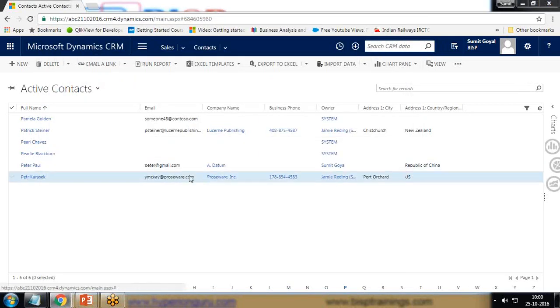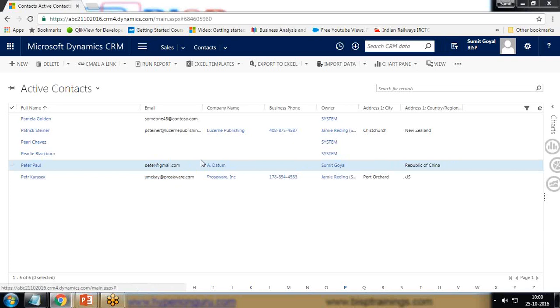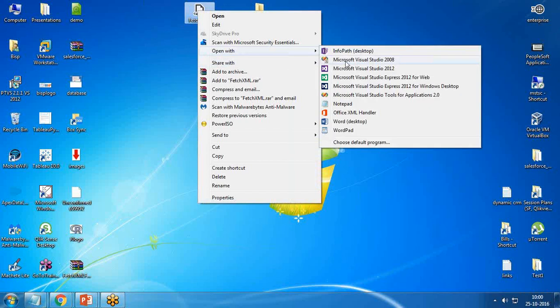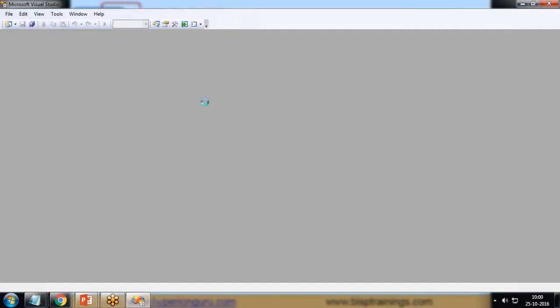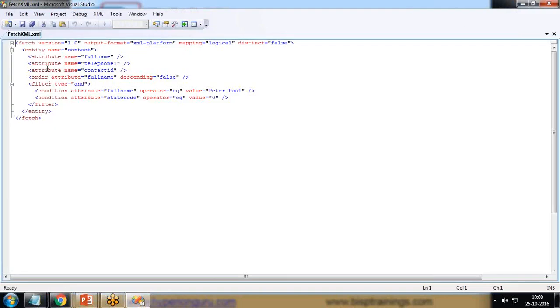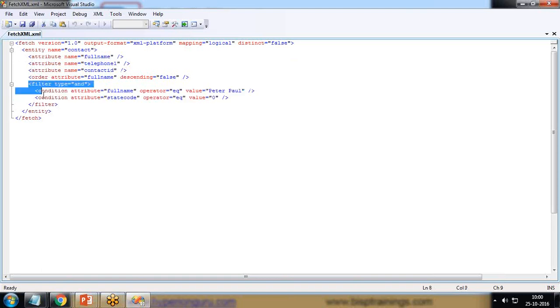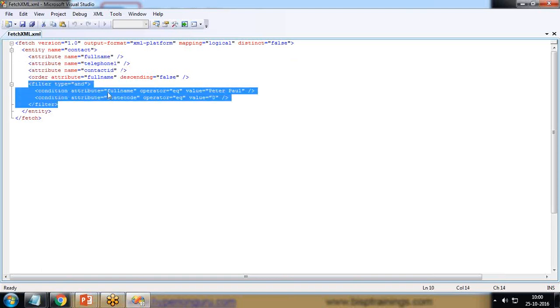Let's check whether that Fetch XML is stored on my desktop or not, and if it has been stored, what the format of it is. I switch back to my desktop and open this Fetch XML in Visual Studio. You can see here the attributes and the query: fetch version, output format is XML platform, mapping is logical, distinct is false, and these are the attribute names, and that's the filter condition. Based on this filter condition, the values will be filtered.